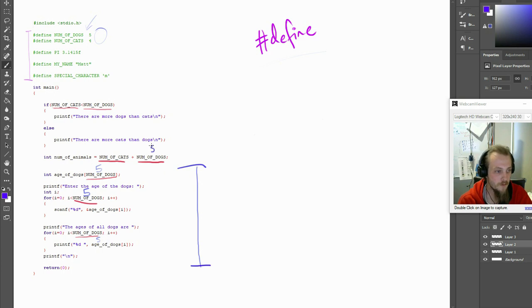Now, you'll notice that we've used number of dogs in a large amount of places in this program. If we didn't use a macro here, and let's say we wanted to double the amount of dogs, then we'd have to come in and replace all the 5s in our program with 10s. But by using macros, we can come up to the top, get rid of this 5 here, change it to a 10, and then recompile it, and everywhere it says this is now 10. So this really helps with maintaining our code and also changing the scale of our code.